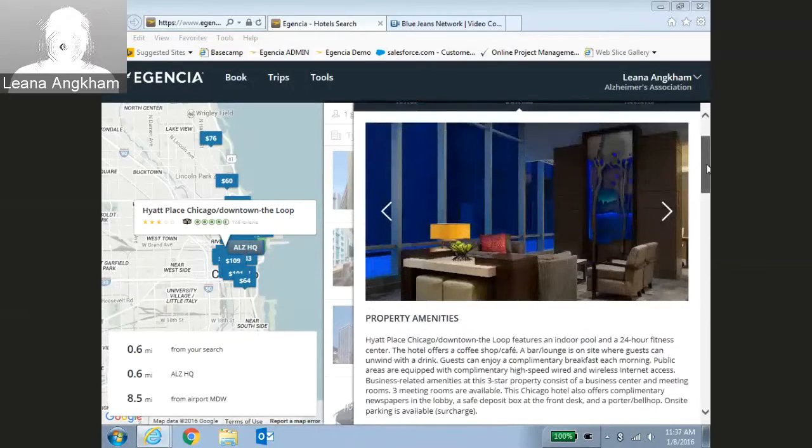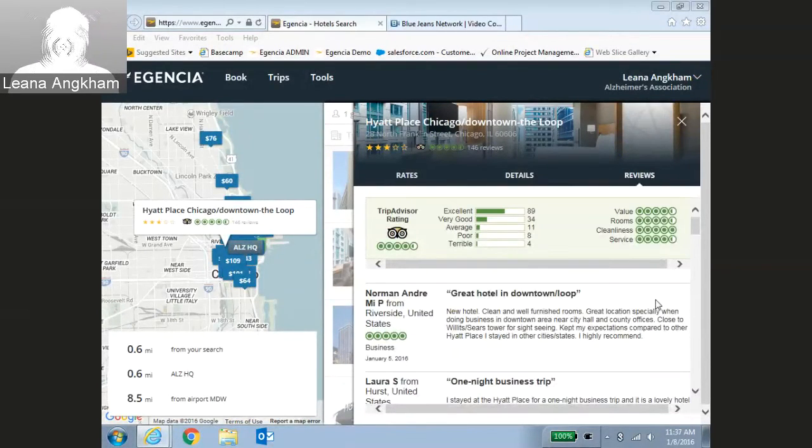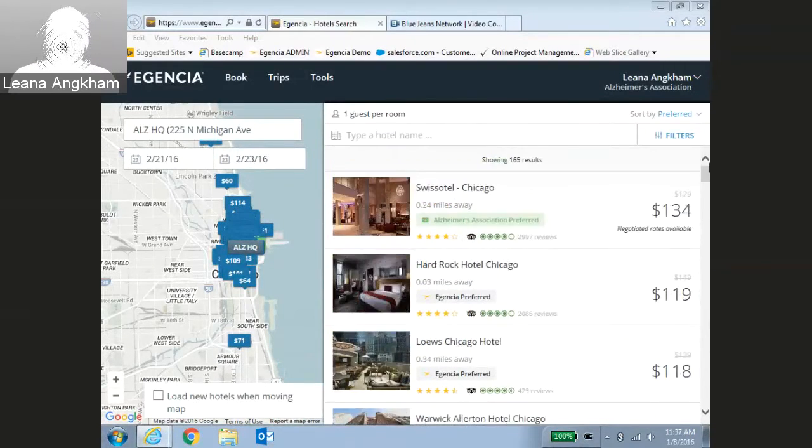And the third tab that we have up here for you is Reviews. So we've taken all the TripAdvisor reviews that are business related and have embedded them onto this Egencia hotel search for you. The reason why we chose business travel reviews only is because what you're looking for as a business traveler is much different than what a family of 4 or a couple would look for when they're traveling to Chicago.